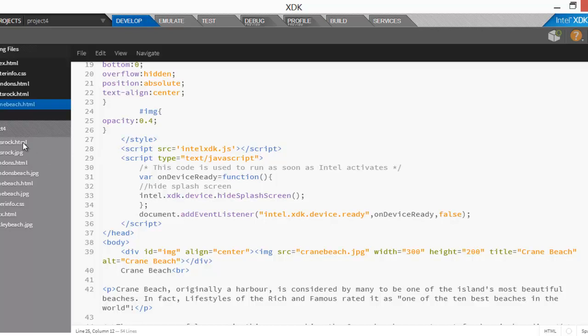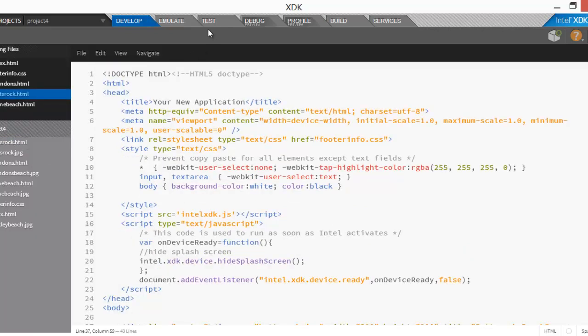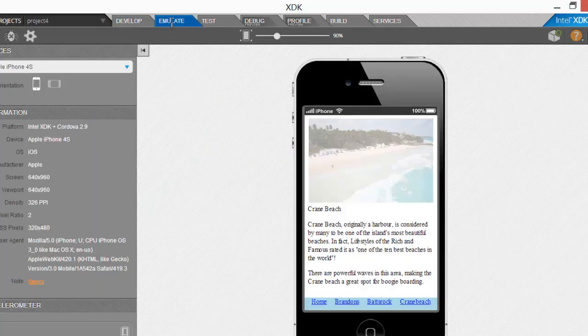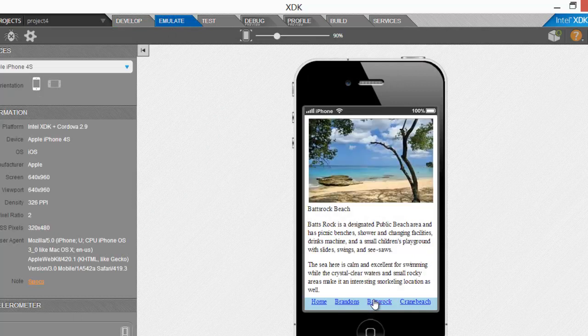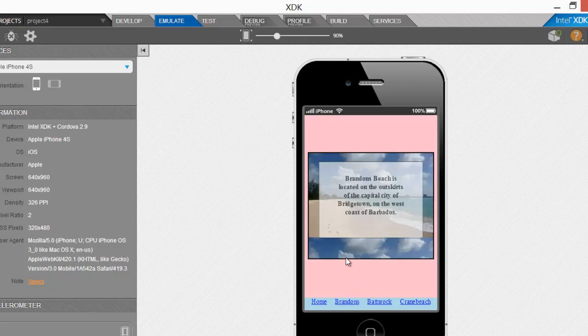Then we want to look at the backdrop page. So we're going to go to emulate again, and we're going to go to the backdrop. Now the backdrop page is simply a plain image with text. Let's go to the Brandon's page. The Brandon's page looks a bit different. There you have a picture in the background, and inside of the picture you actually have a transparent image, which is the same image except that it's transparent, and then you have text inside of that image.